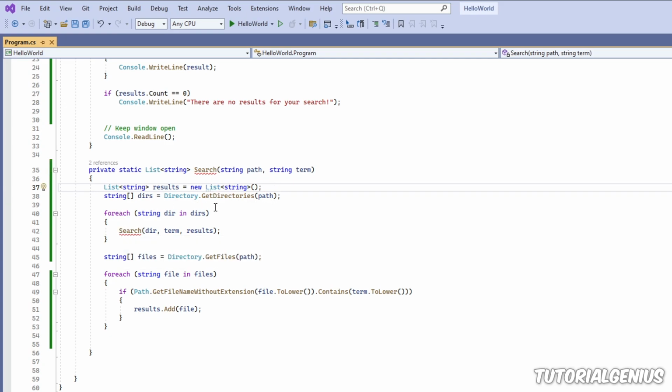Okay. So what I've done here, I've added a return here to search, which is a list of a string. I've defined the new kind of result list of string inside the method here. And now there's a couple of things to note. The first thing I need to do is actually return this out of the method. So I'm going to do that now.